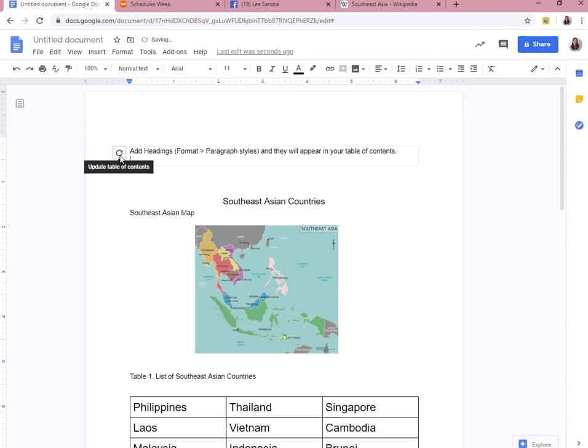Okay, so as you can see here, you have update of table of contents. Before anything else, let us start with this. Let us start inserting a table of contents by highlighting the title.